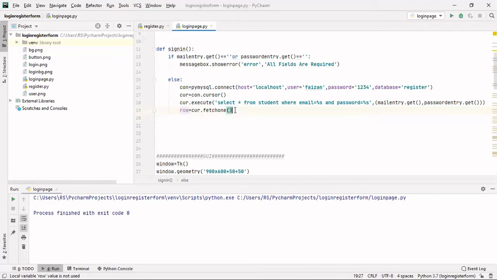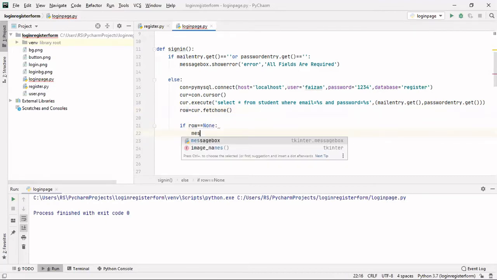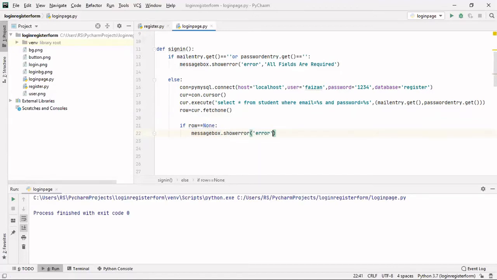Now we will simply check a condition here. If this row is equal to None, it means there's nothing inside this row, so we are not able to get any row. That means the user has entered a wrong id or wrong password. So in that case I'll display a message box dot show error, with the title error, and the message displayed: Invalid email or password.